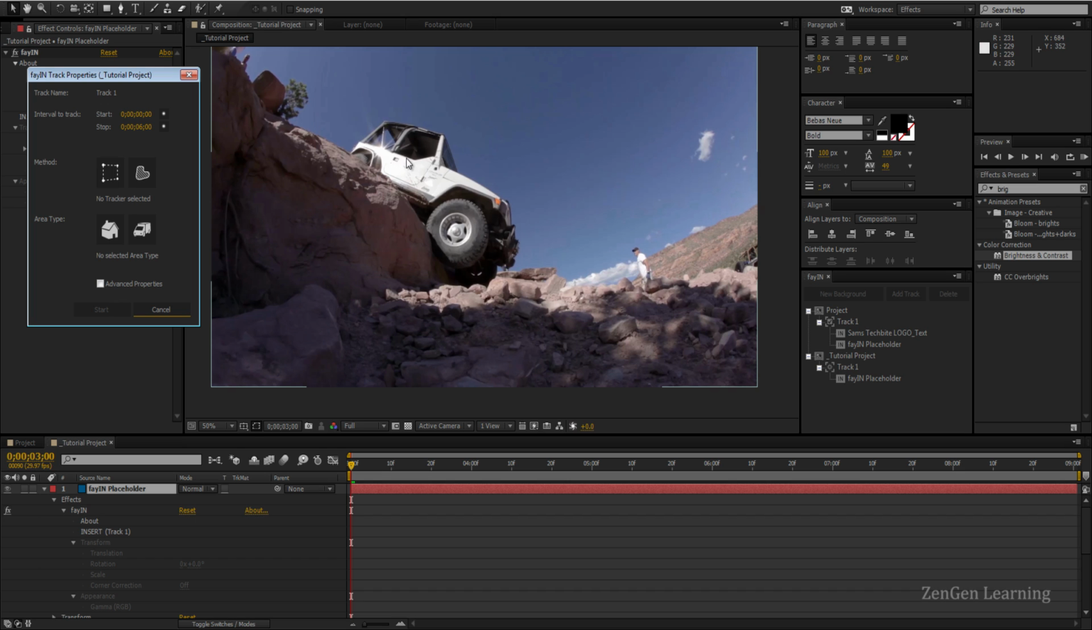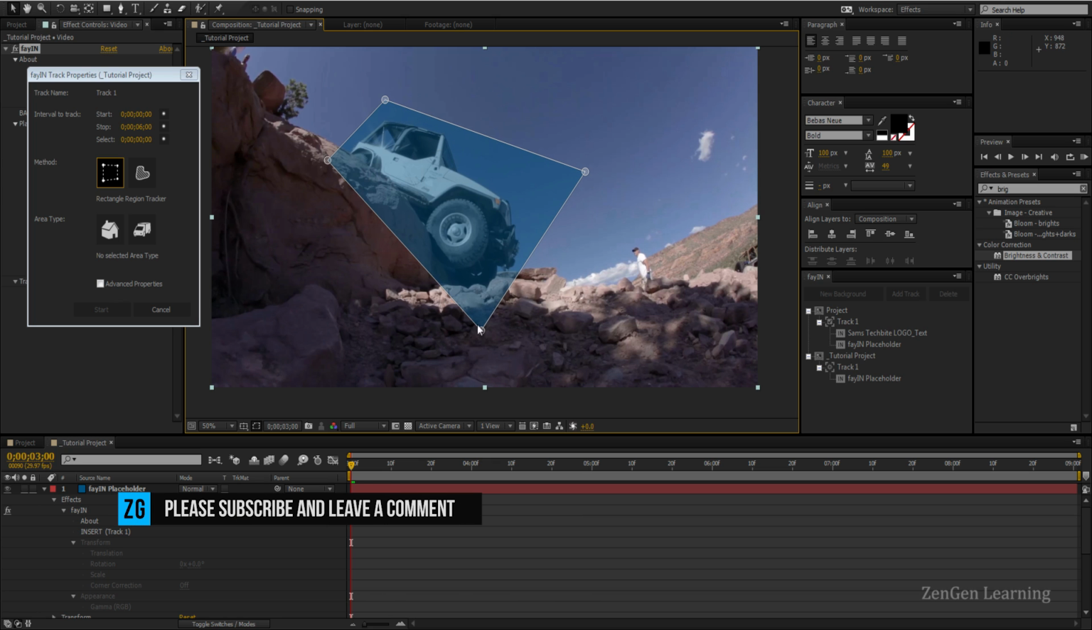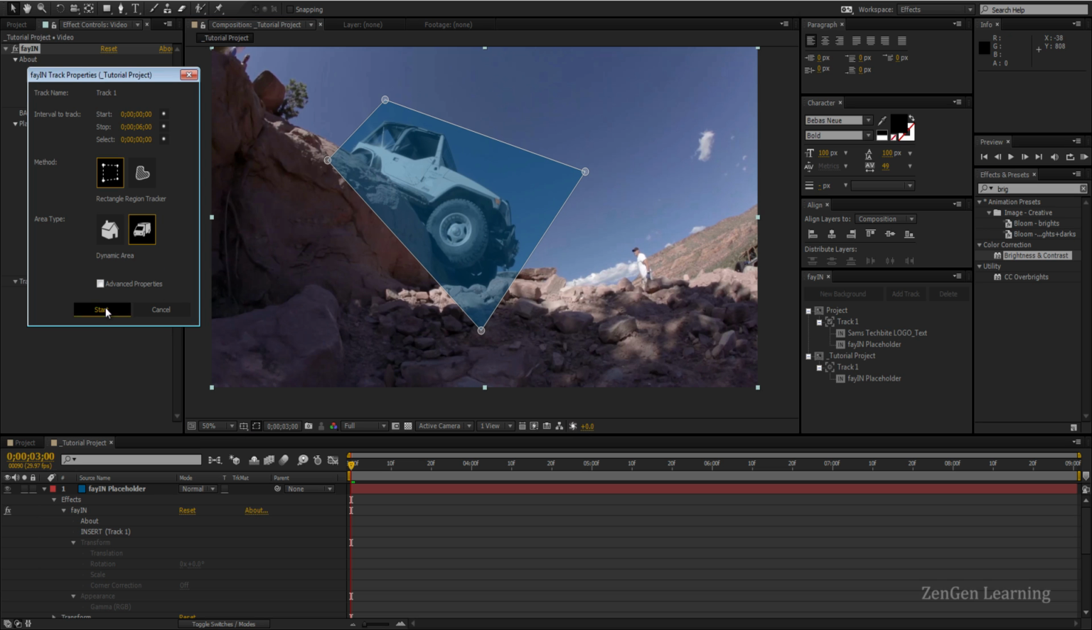So even though I just need the car, I mean the door of the car, in order to get a proper track, I'm going to select the full car and a little bit extra on top of that. So as you can see, I'm trying to include the rocks over here, and I'm selecting the full car. This is because fayIN will be able to understand how the object is moving based on all of this extra information. So once that is done, awesome people, select the dynamic area and click on start.